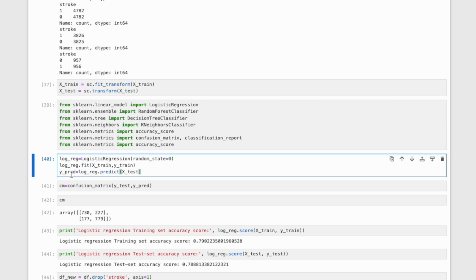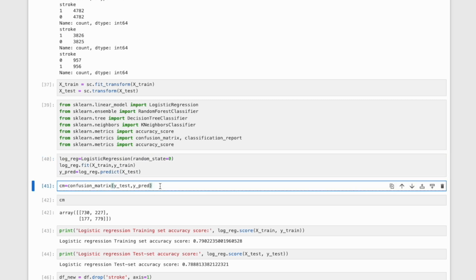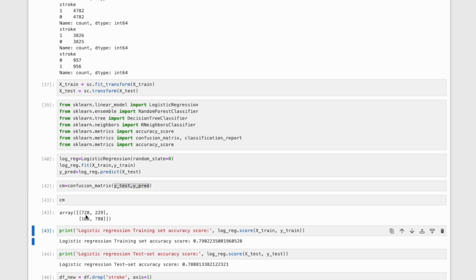One of the evaluation methods is this confusion matrix. What this does is it tells you the false positives, false negatives, true positives, and true negatives in a little matrix. So if I run this, basically with the test data as well as the predicted data, what we've got here are the 4 numbers.